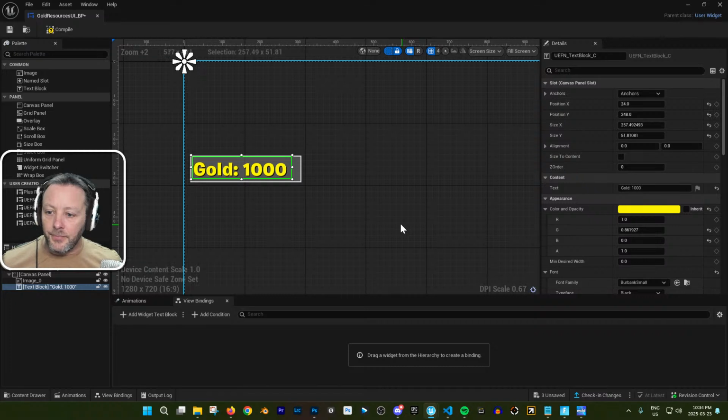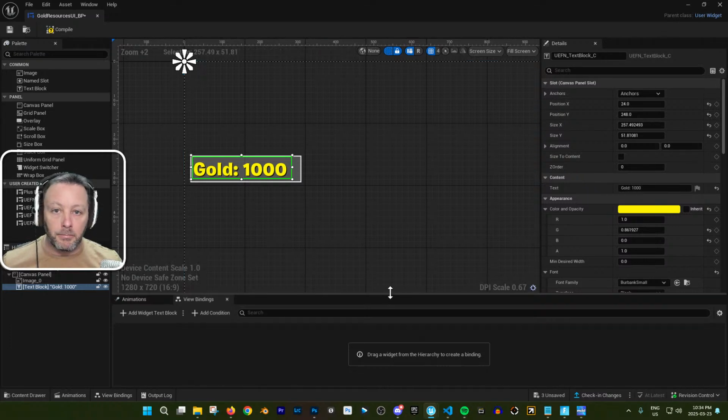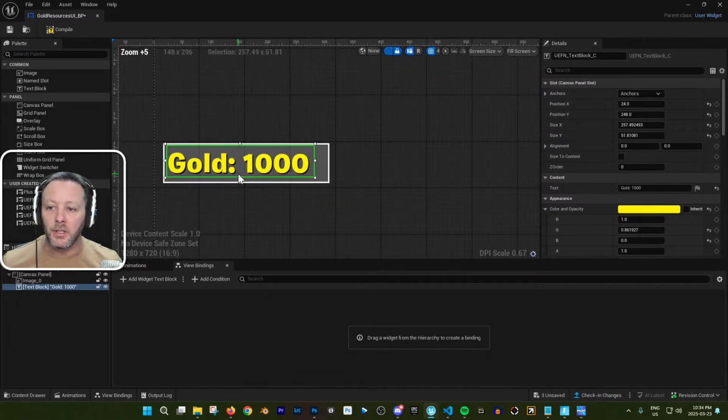And then we need to add a binding, what's called a binding. So a binding is a way to bind information from the outside to the inside. So you're creating a link. Binding is like a link. So let's do that. So we're going to add widget text block bindings, so the view bindings.